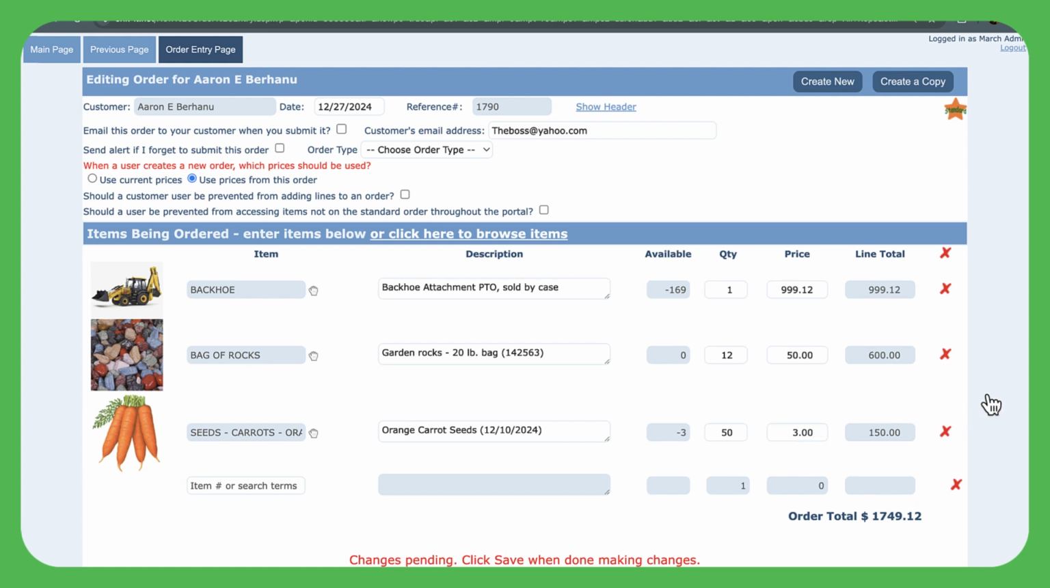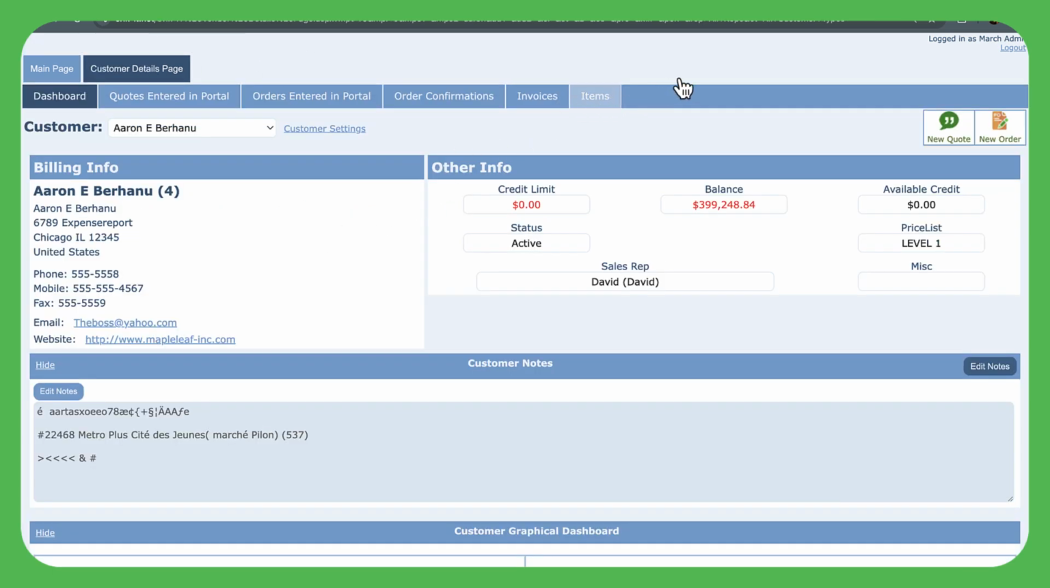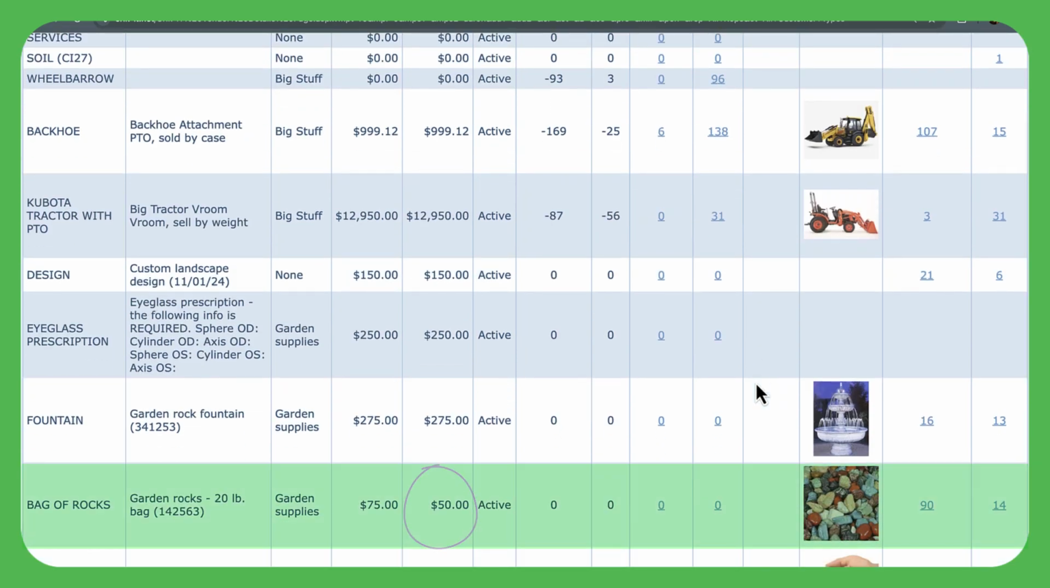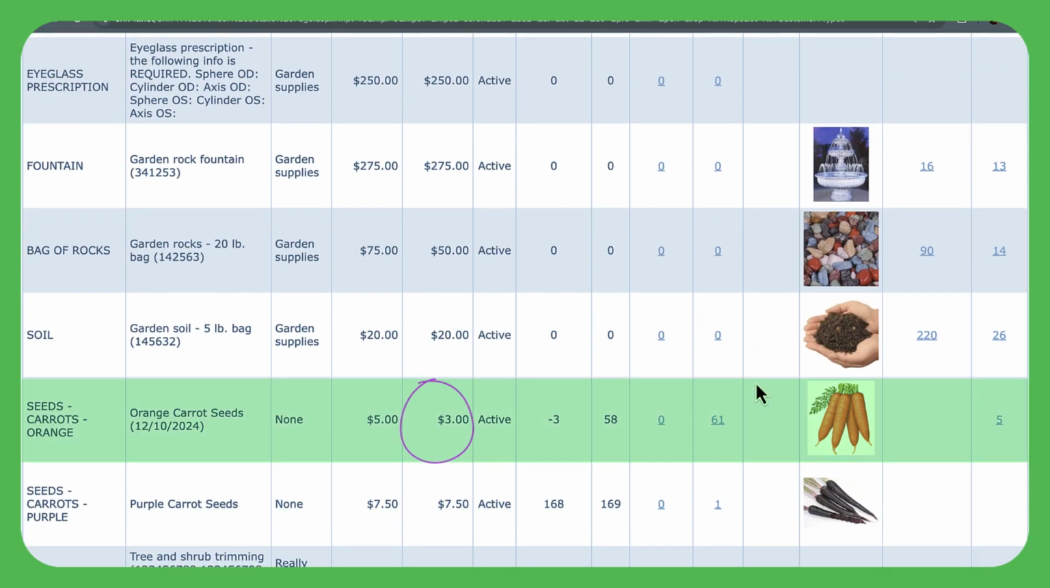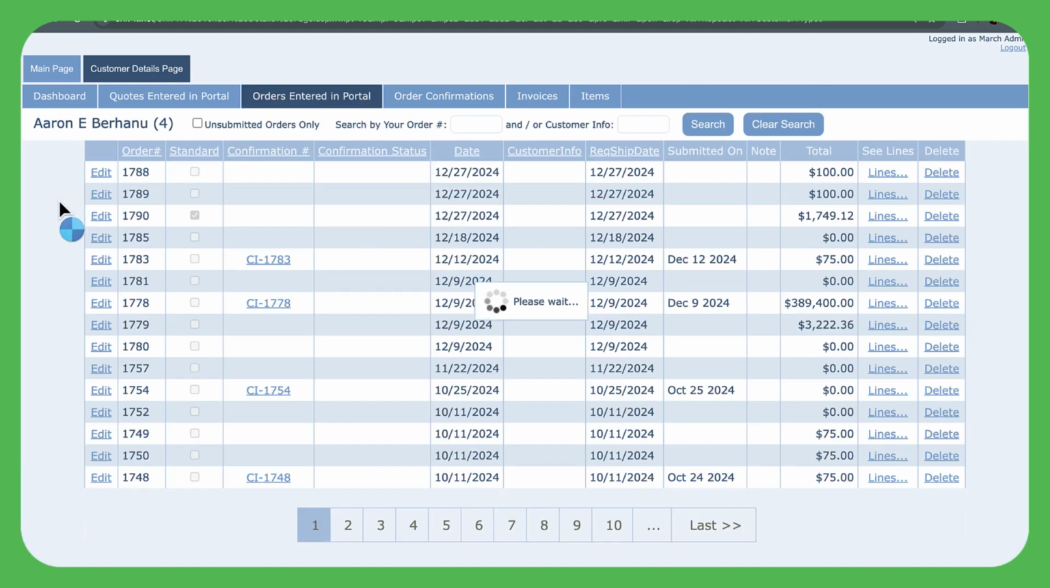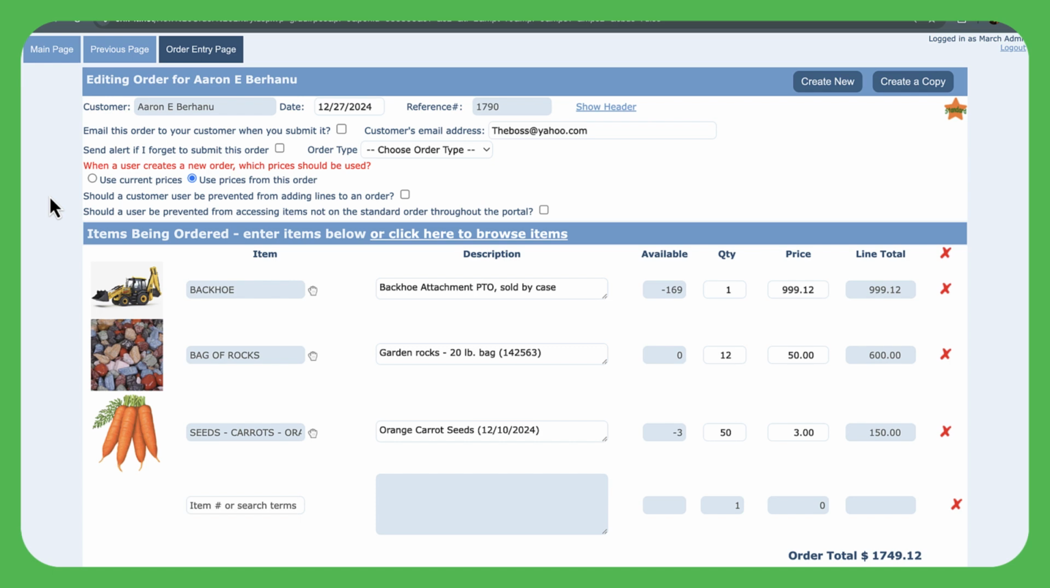If you select Use Prices from this order, the prices you enter for the items on the standard order will be the prices for those items on every new order thereafter for that customer. And all pricing information for that customer will reflect the prices from the standard order for any item on that order throughout the portal. This includes the cost shown on the Items tab for that customer. In other words, the pricing entered on the standard order overrides the price that comes from QuickBooks and overrides any special pricing that you may have uploaded from a spreadsheet.